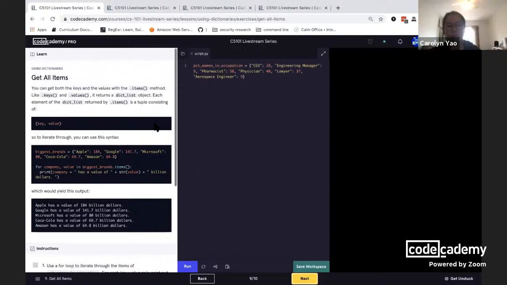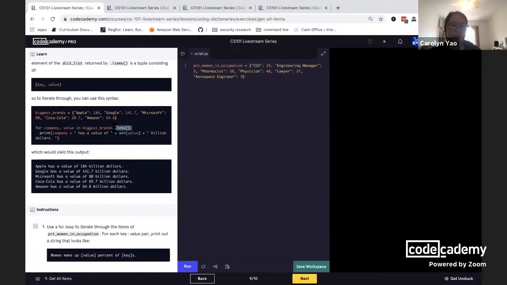Yeah. And just real quick here, you can also grab the items. It's also going to return it in that kind of tuple form. So you can use that same thing we're doing with list comprehension. We can just create temporary variables to stand in for those tuples, and you can iterate through all the key value pairs that way as well. Cool.